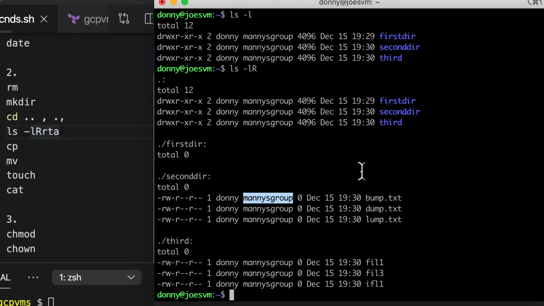All right, so changing the owner is something you won't do very often, but changing the file permissions, which is this first part, you're going to do quite often. Okay, so let's talk about this for a second.